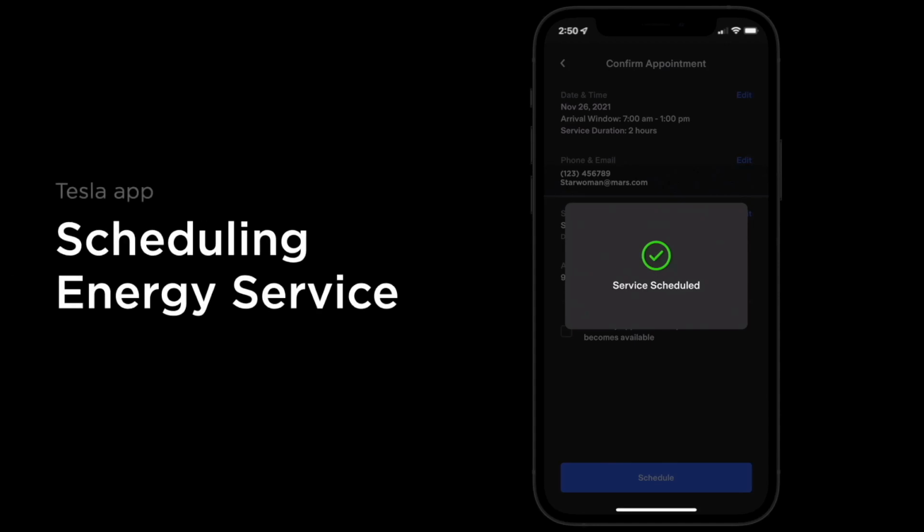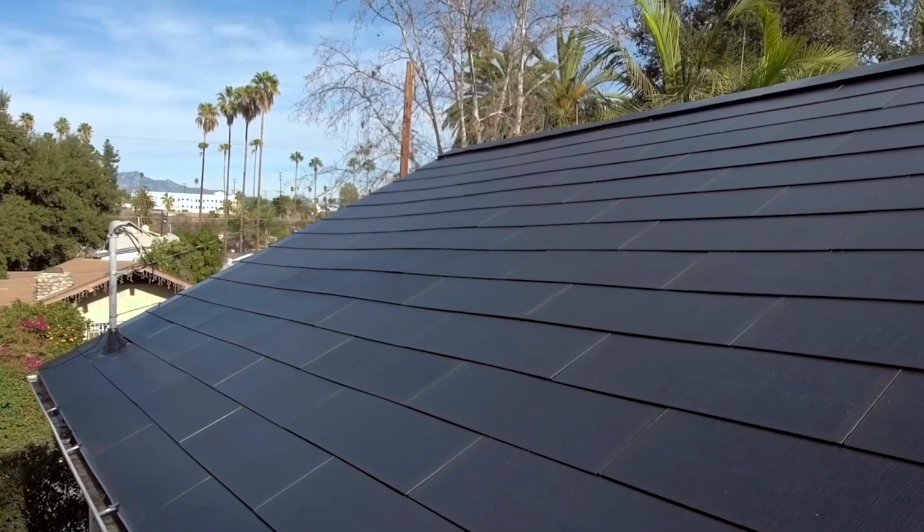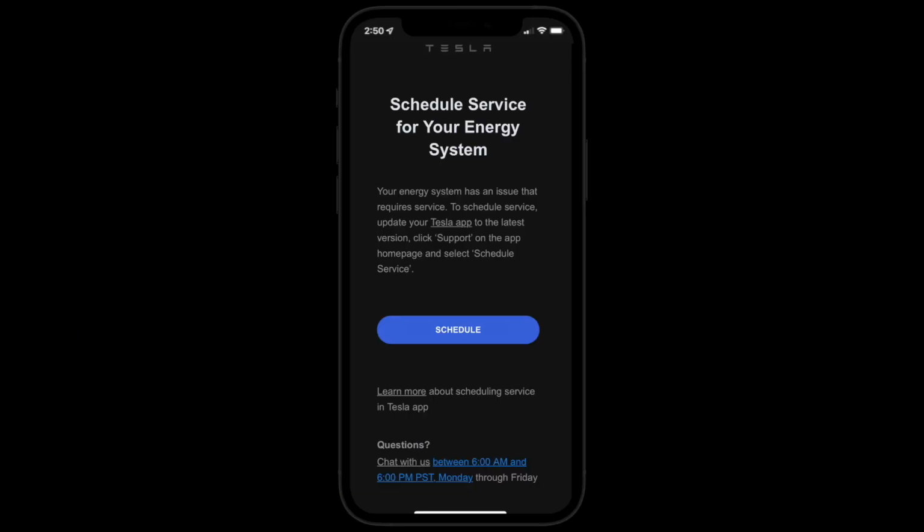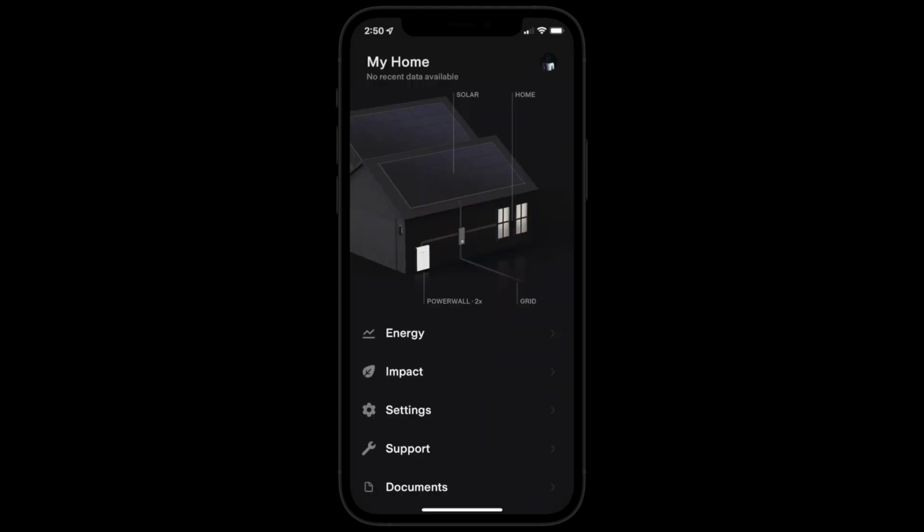If Tesla has determined that a visit to your home is needed to resolve an issue with solar or Powerwall, you will receive a notification to schedule service using the Tesla app. Once you receive the notification, follow these steps to schedule service.